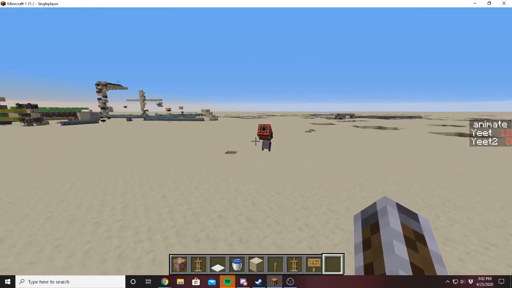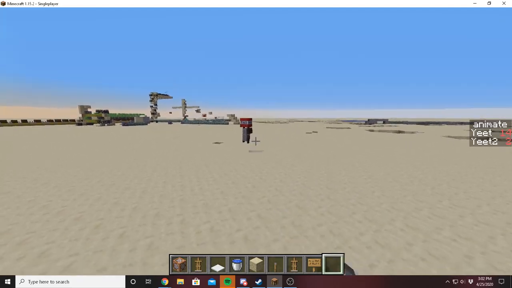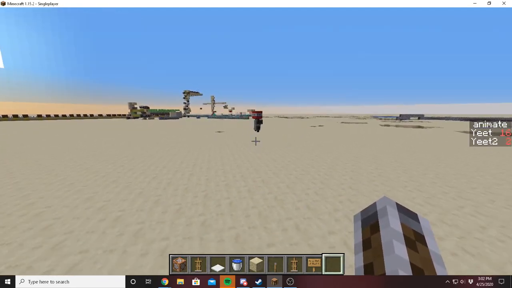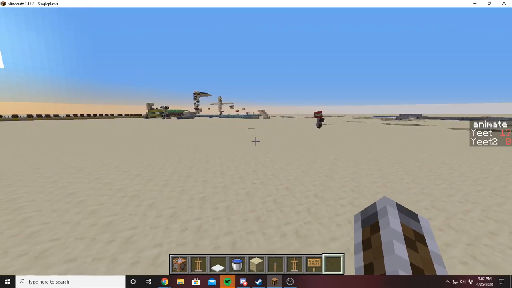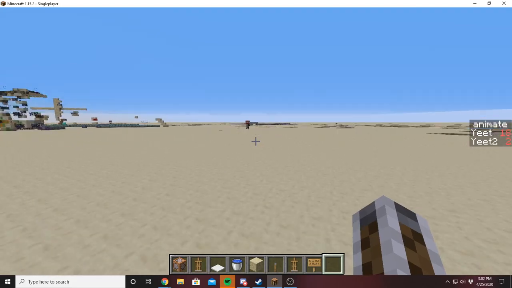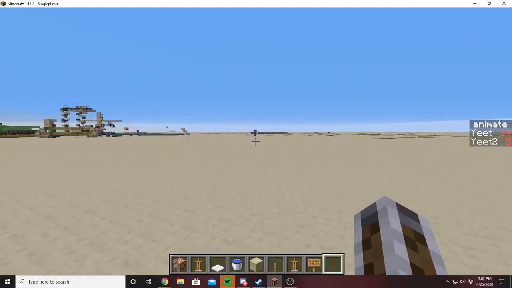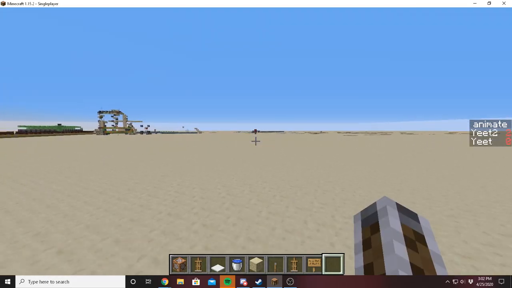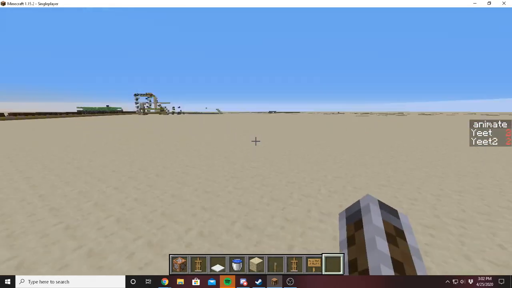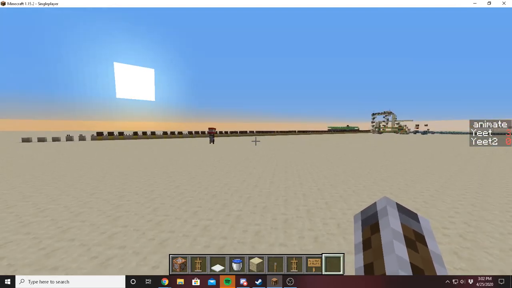So I made it to where he normally doesn't teleport that close, but I have the spread players command, which I know has been buggy, but since I'm just using it in this small instance, it's fine for the most part. So once he gets about 100 blocks away, the spread player command will activate, and he'll go somewhere around in this vicinity.